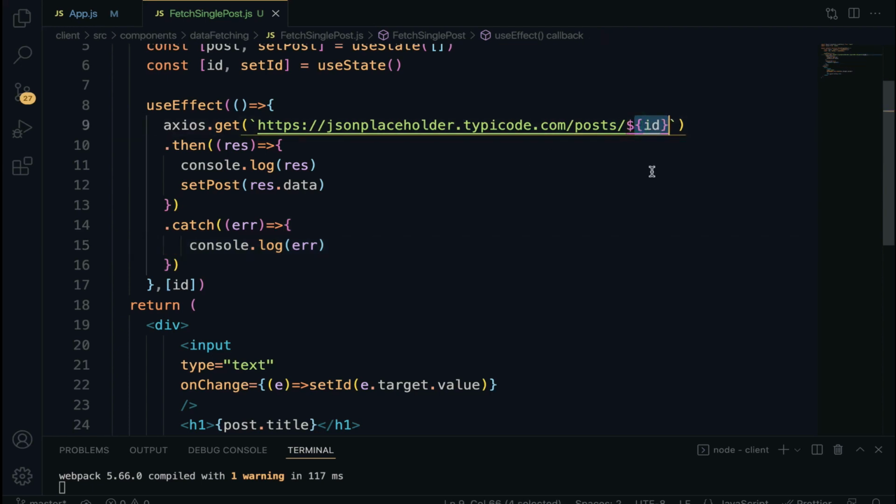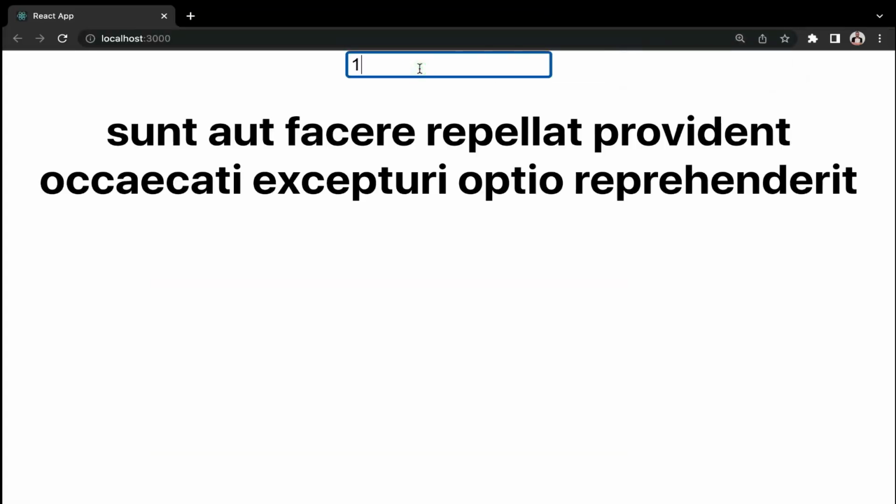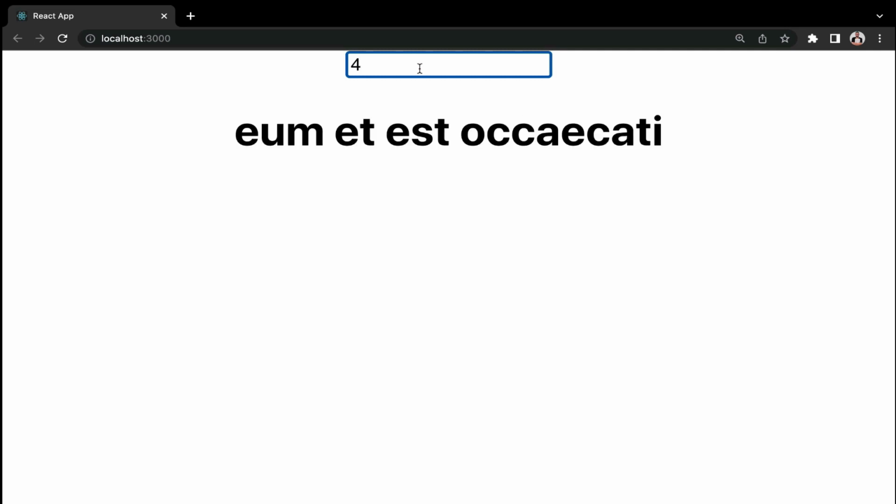So let me show you quickly. Let's zoom up a little bit. So when I do 1, can you see? So this exactly is what I'm talking about. But right now, we want to do this on button click. So we do not want to implement it this way. Quickly head back to VS Code and let's proceed.